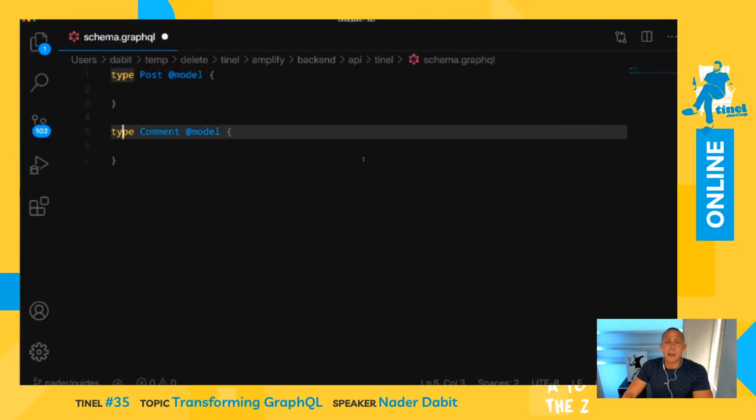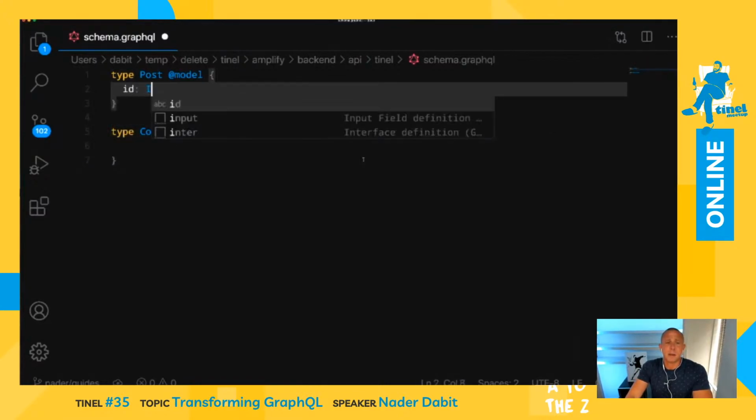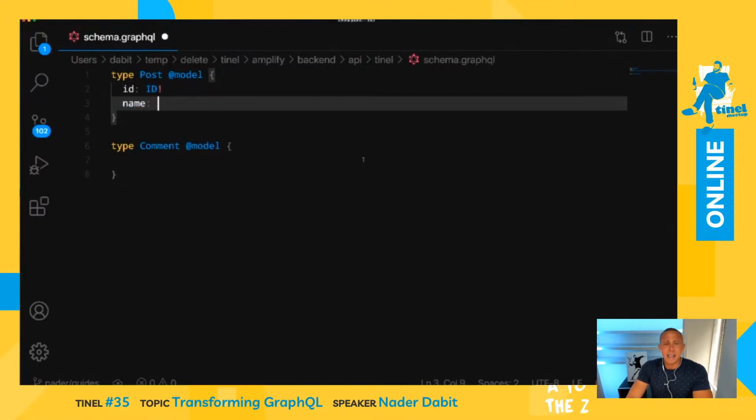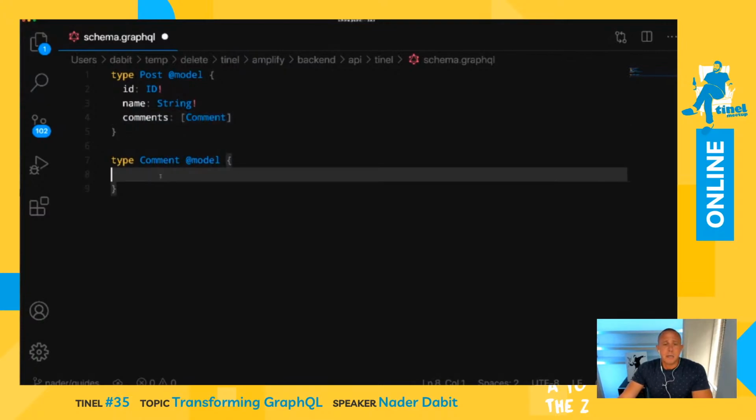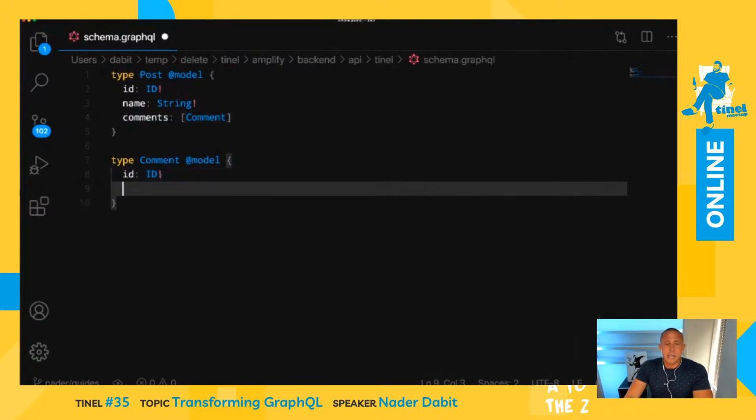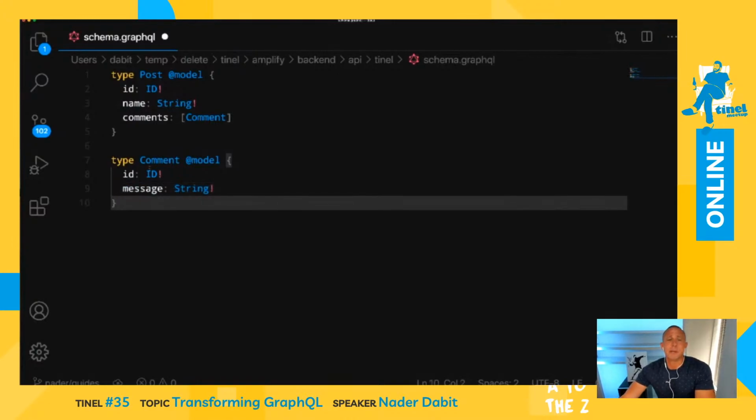And the post is going to basically be like a blog post, and then we'll have a comment type. And what we might want to do is for the post type, we might want to have like a name. And to make this pretty simple, let's just do an ID and a name, and then we might have some comments. And this comment is going to be an array of comment. And then for the comment, we're going to just have something like a message.